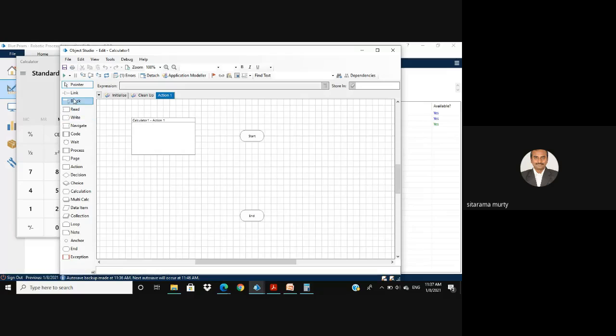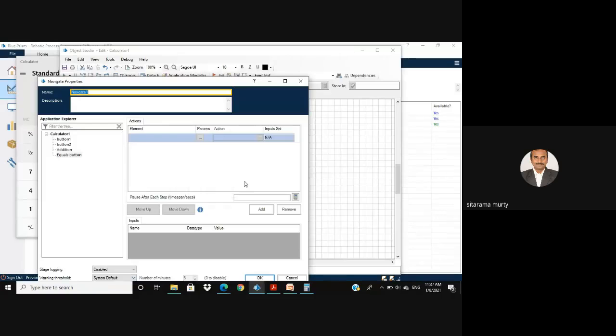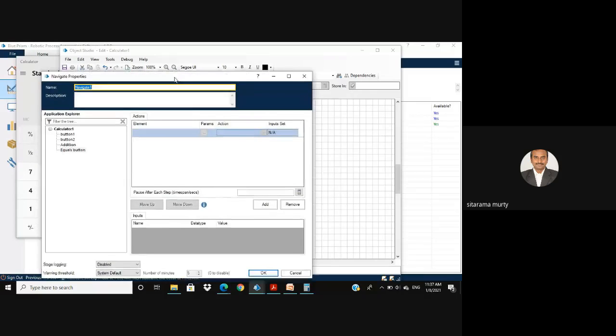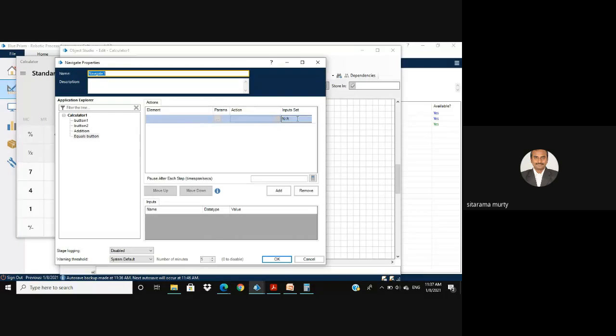So now let me try to run some application. Get a navigate button here, link start to navigate and navigate to end, and when I go inside the navigate, you can see it is asking for the element, action, and something like that. Let me call button 1 here. Let the element be button 1, and for the action, when we look at the actions here, I will click on the button.